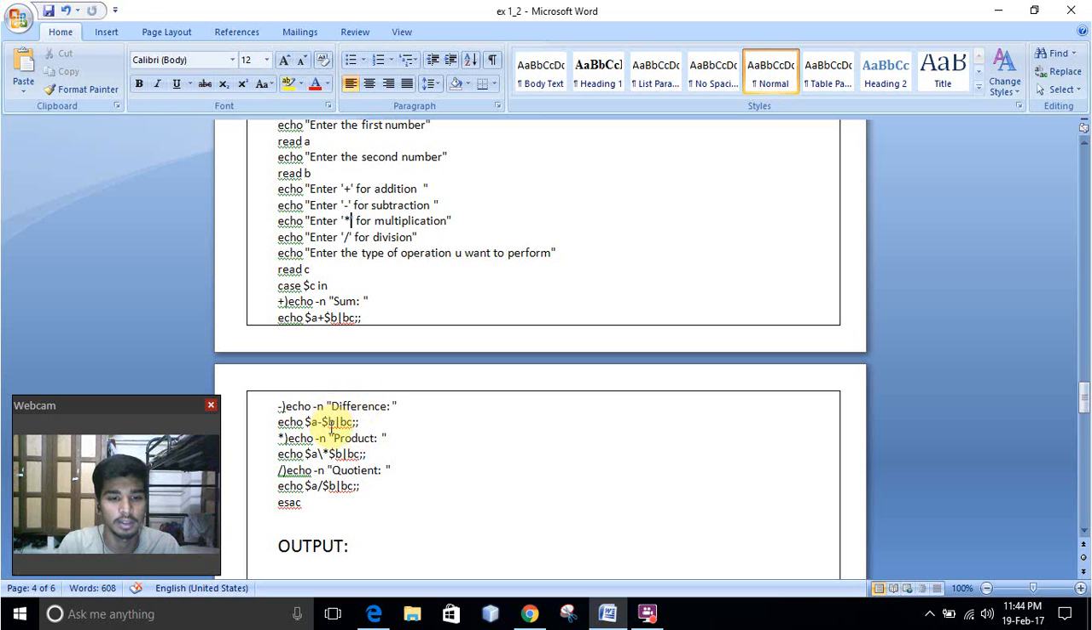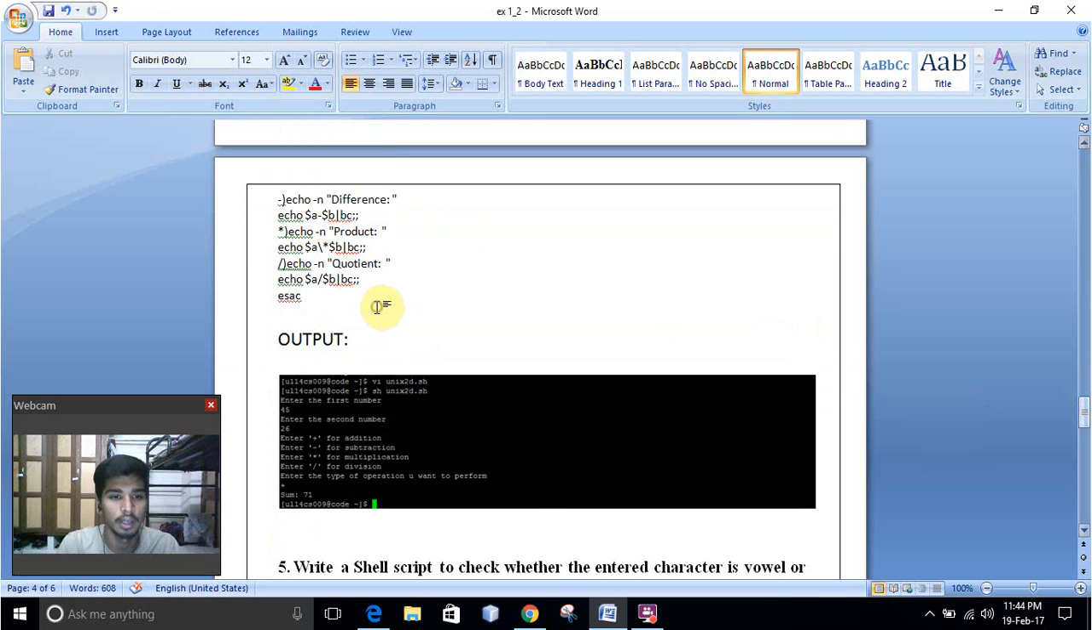Then for difference, also the same. Product, that means multiplication of two numbers. Quotient, that means division of two numbers. It will print the values. So if we look into the code and the output, here I am giving the first number as 45 and the second number as 26.